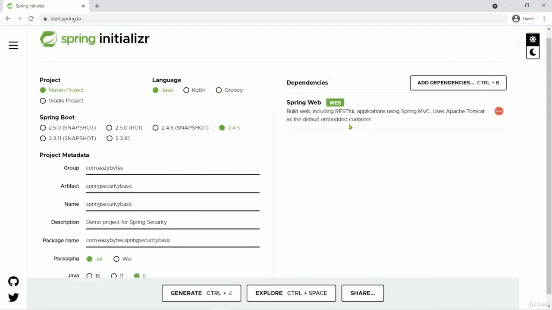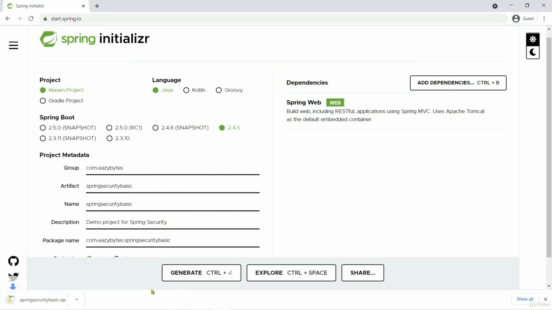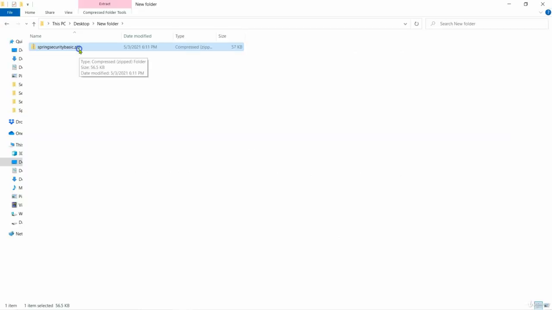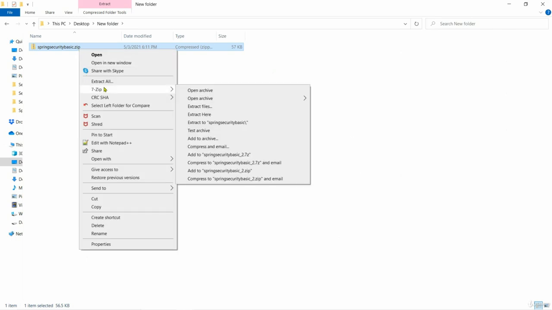This is a starter project which will take care of providing all the dependencies and jars that you need inside your application. So I'll just click generate here, and when I click generate, I'll get a sample Maven skeleton project generated for the configurations that I have defined here. What I'm going to do is take this zip and extract it into a location where I want to save my workspace. So now I'm going to extract my Spring Security Basic project into the same location.